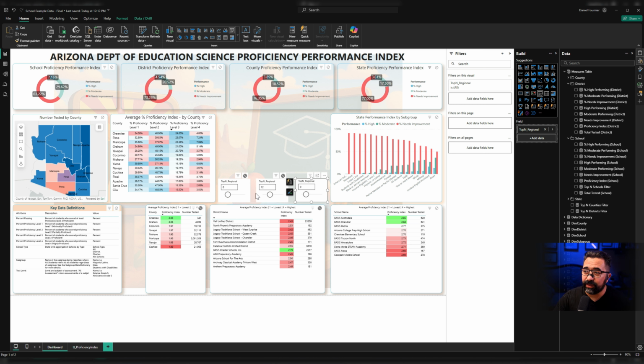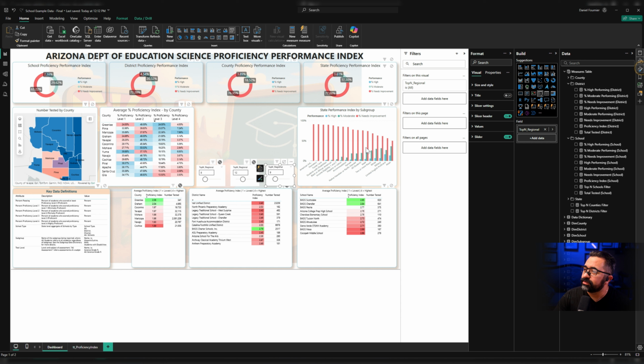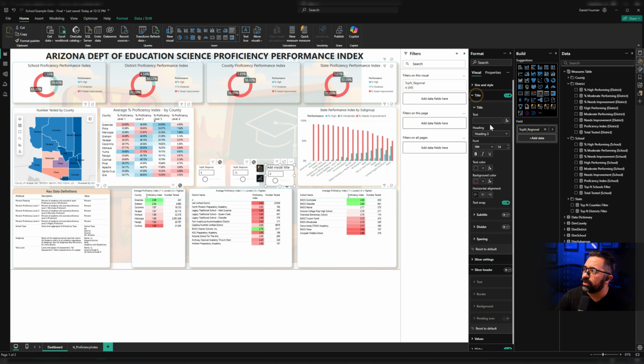Let's change the names of them so that we know what we're filtering. Move over to the build tab. Under slicer header, actually, let's get rid of the slicer header and put in a title for it, because we have more options with the title. So Top N Schools, and we'll make the font Segoe UI, font size of 12, and then center it.